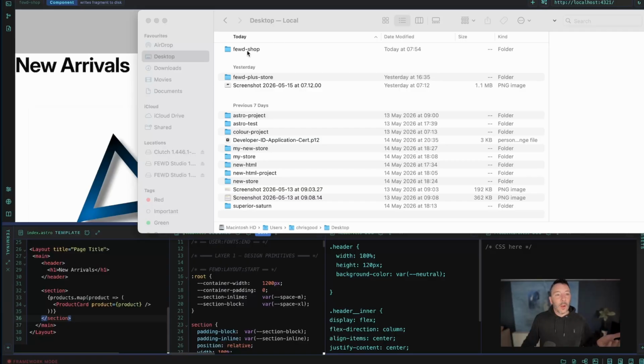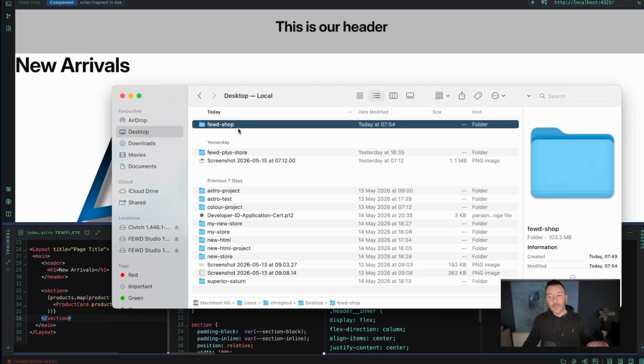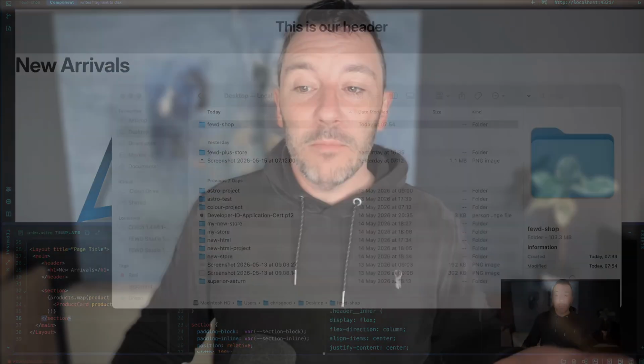the tool is not where your files are. My files are on my desktop in a folder. These are my project files. I'm not locked into any tool. I can connect to these files using any tool. Feud Studio, VS Code. I can jump into there and start working.